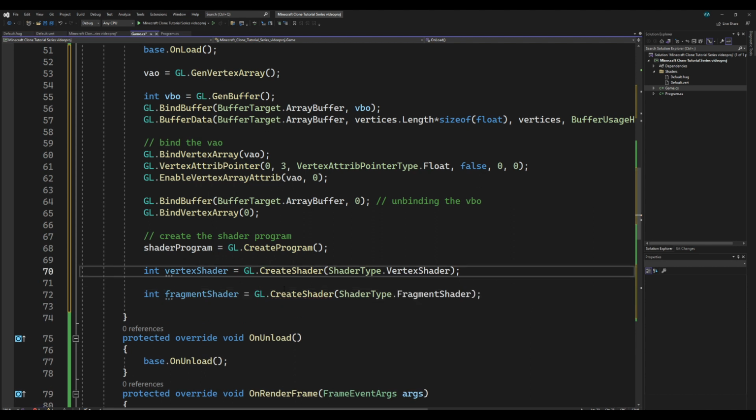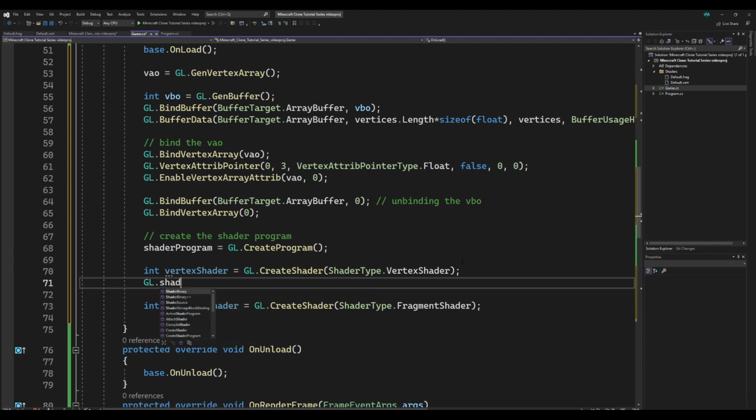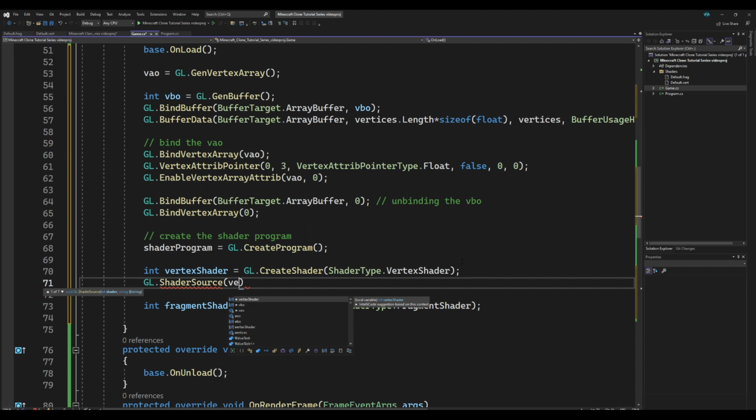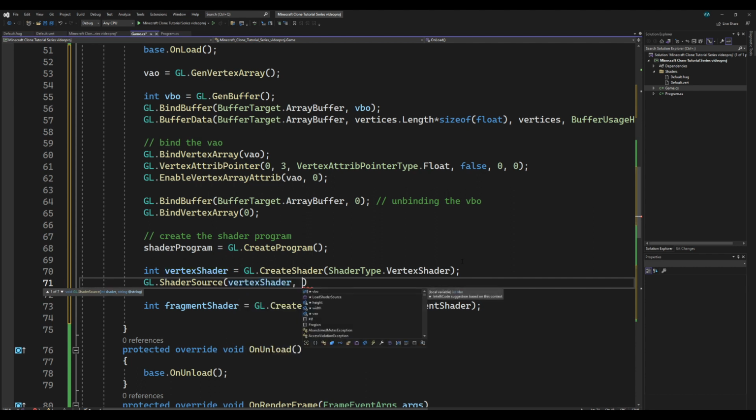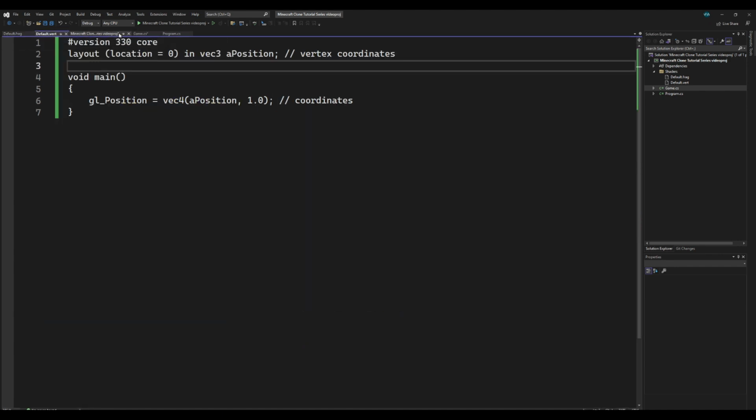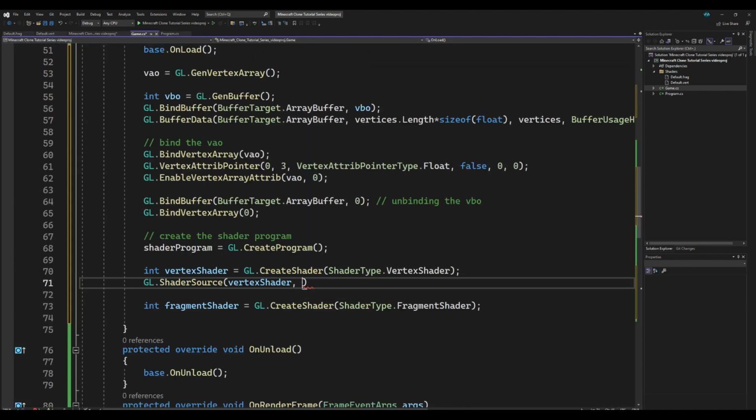And now for each of these, we have to do some more setup. We're going to have to do gl.shaderSource, and this takes in the shader itself, which is the vertex shader we're referencing. And then we need the actual string value of our vertex shader. The way we do that is we use that method that I imported before. So I'm going to do loadShaderSource, and then in here, we need the file name.